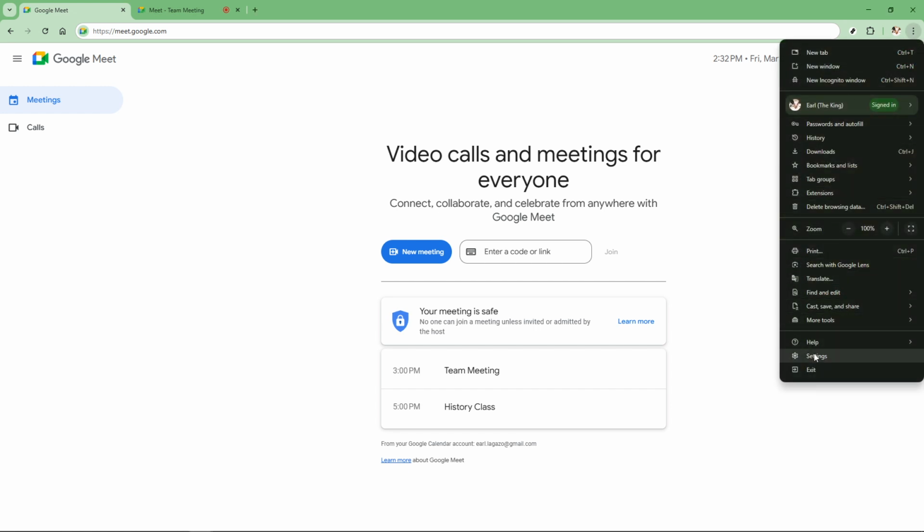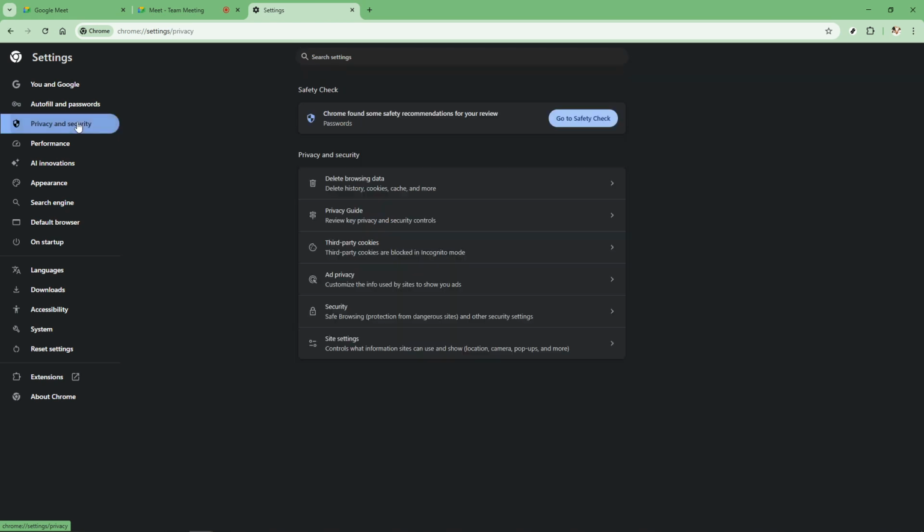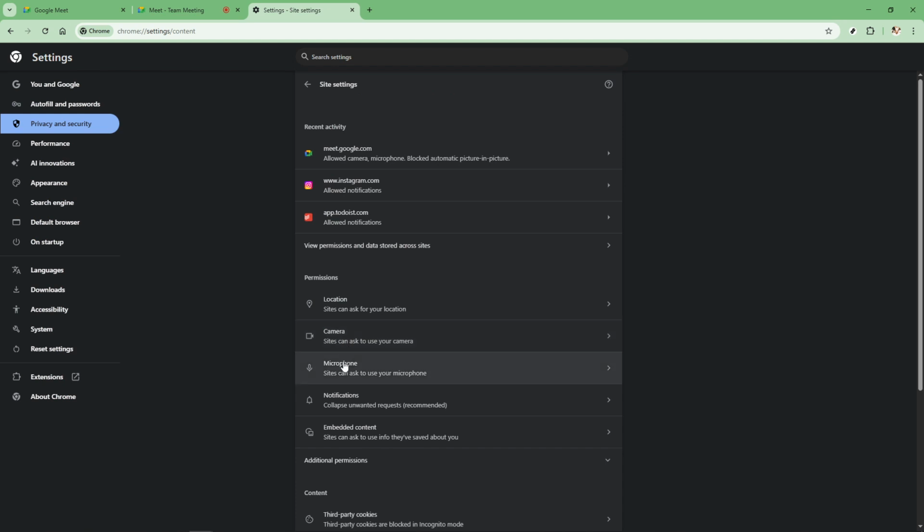Within the settings menu, look for the section labeled Privacy and Security. This is where you'll find the tools needed to manage your microphone settings. Inside Privacy and Security, click on Site Settings. This section controls how individual websites interact with browser features, including your microphone. Once you're in Site Settings, there should be an option for microphone. Go ahead and click on that.